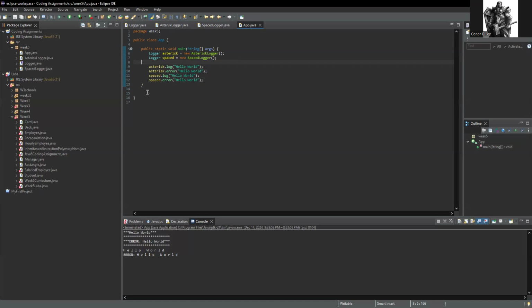Same thing with the space logger. We create this variable calling on the methods .log .err, where we pass through hello world to each of those. And again, it gets printed out to the console just like so.